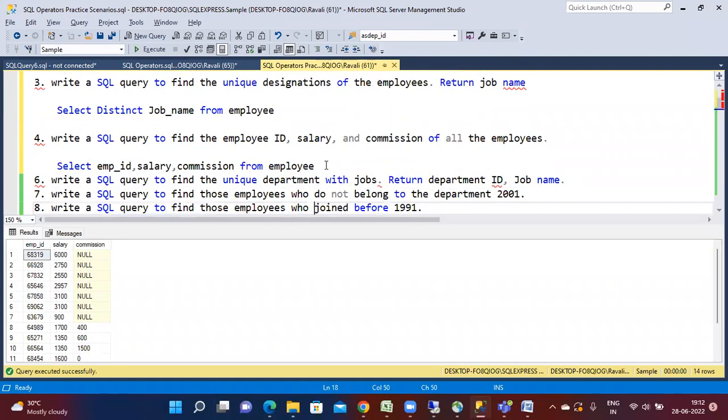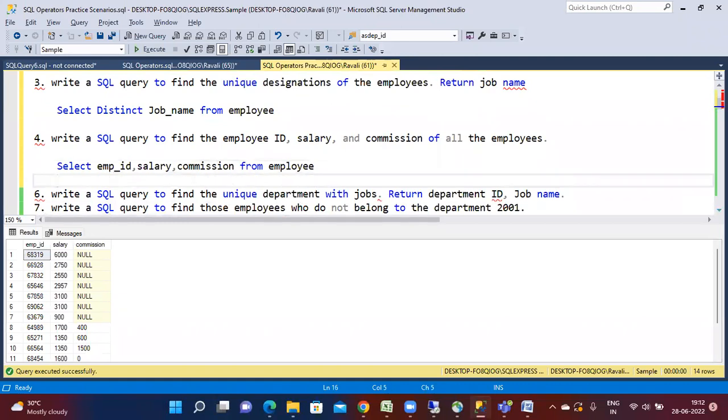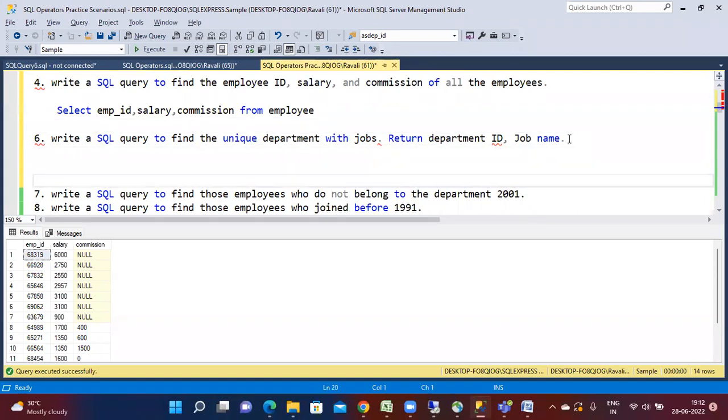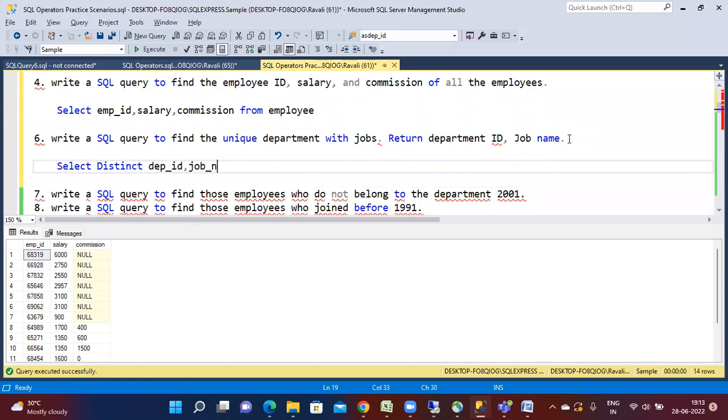Next, write a SQL query to find the unique department with jobs. Select distinct department ID, job name from employee.